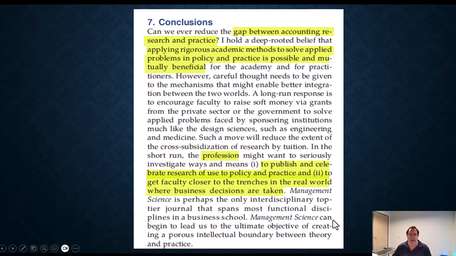Conclusions. There's a huge gap between accounting research and practice. We can use rigorous academic methods to solve policy and practice issues. It is possible to do it, and it would be mutually beneficial. Talks about the profession. Publish and celebrate research of use to policy and practice. Get faculty closer to the trenches in the real world where business decisions are taken.